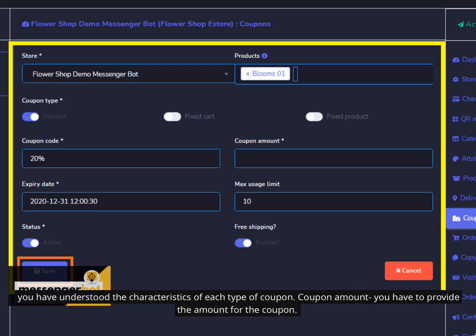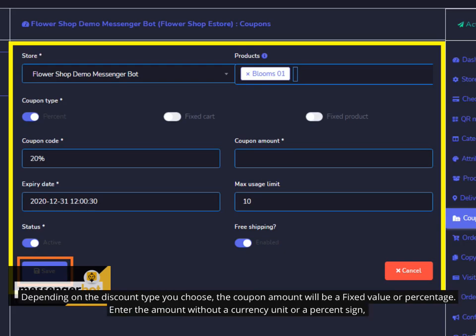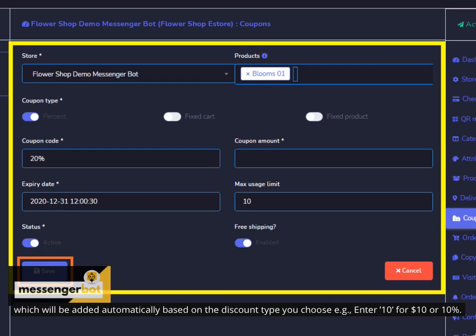Coupon amount: you have to provide the amount for the coupon. Depending on the discount type you choose, the coupon amount will be a fixed value or percentage. Enter the amount without a currency unit or a % sign, which will be added automatically based on the discount type you choose. For example, enter 10 for $10 or 10%. Coupon expiry date: the date the coupon should expire and can no longer be used.